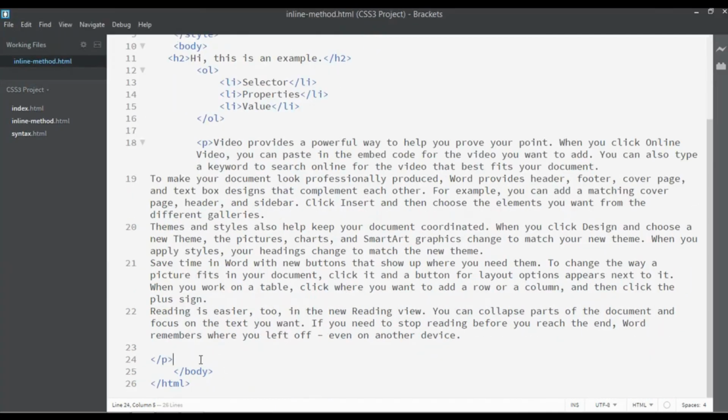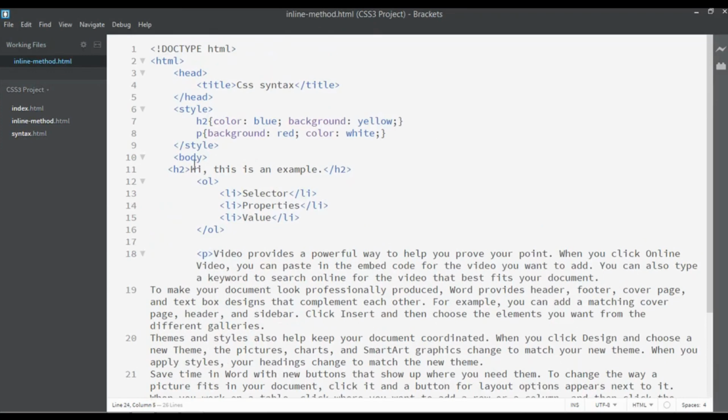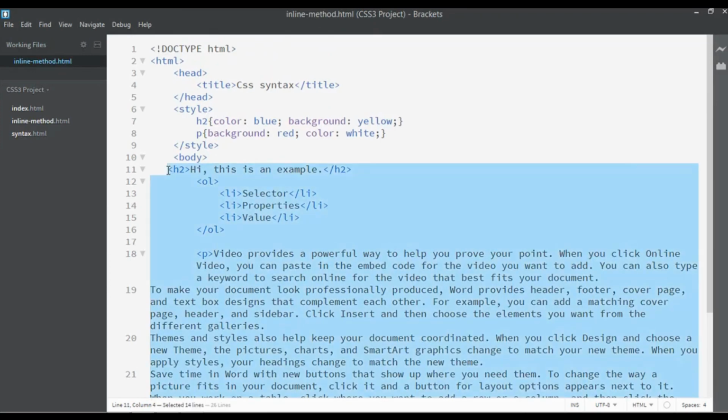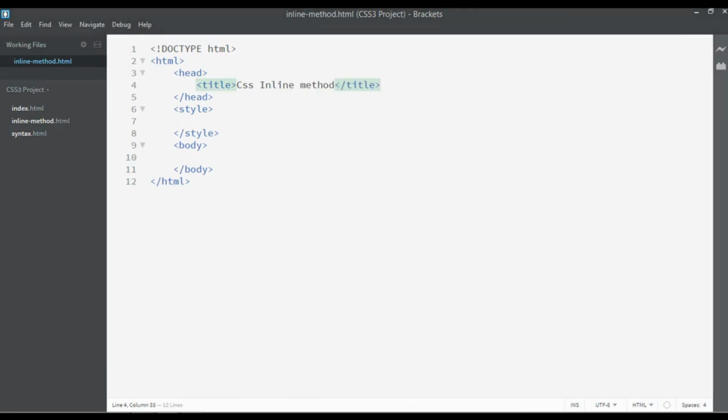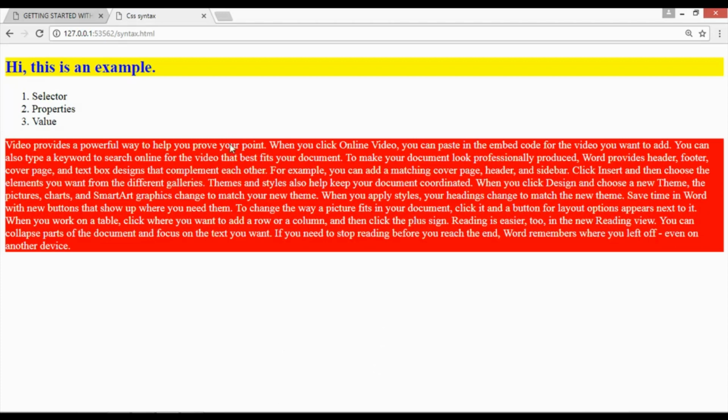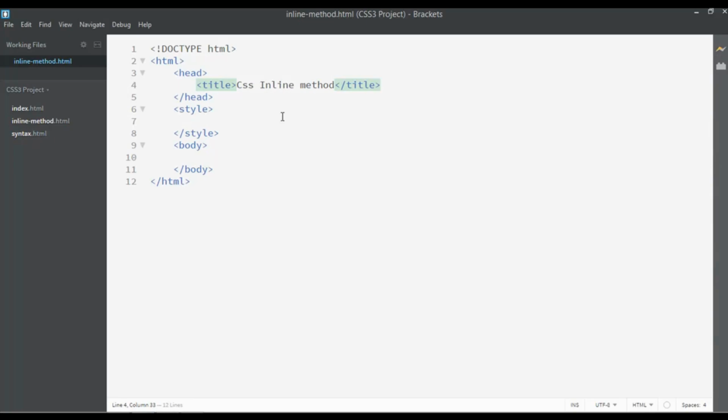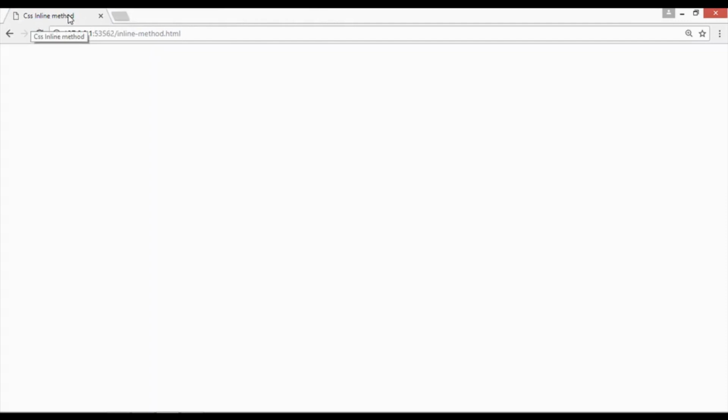Now I want to remove this p tag from here, this heading tag, all of this, and these CSS selectors. The title is CSS inline method. Now you can save, go to your browser and press F5, or you can launch this once again in the browser. And here is written CSS inline method.